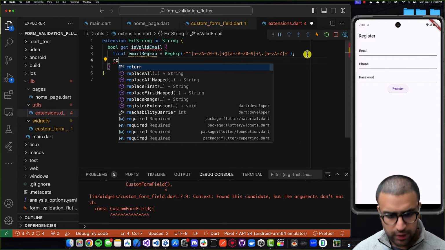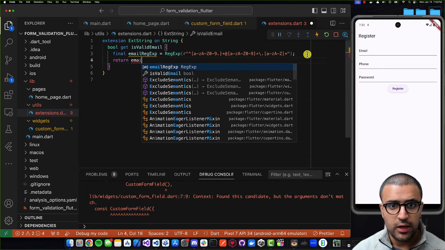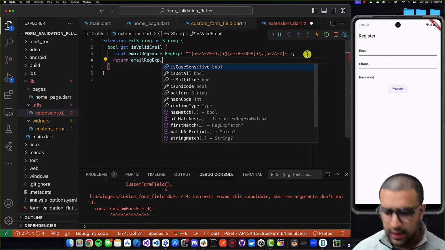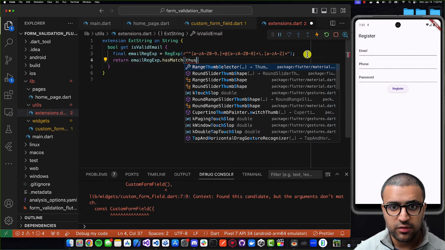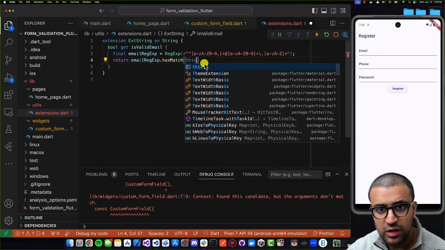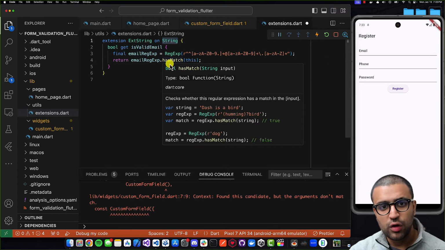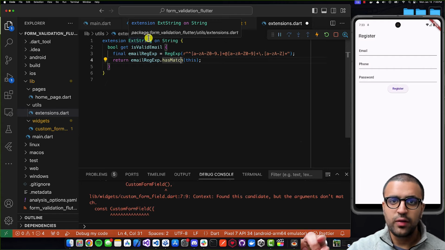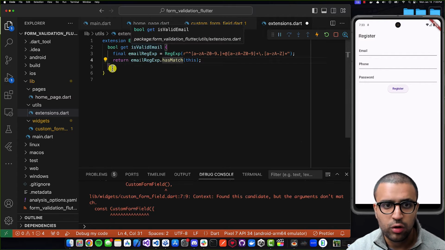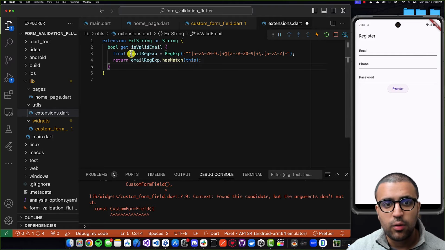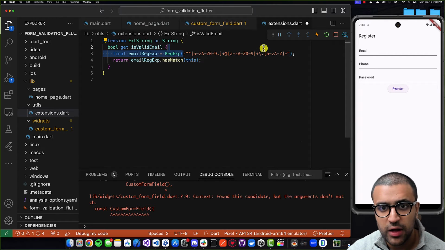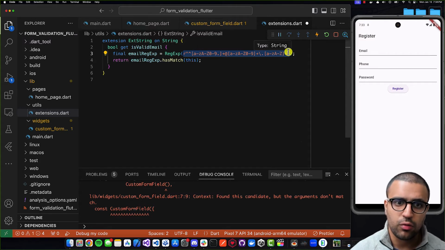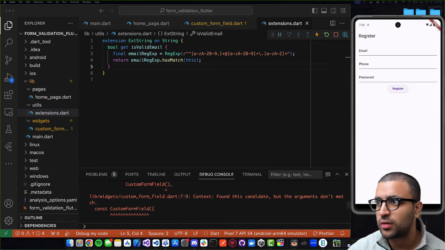Then I'm going to say that we return email regular expression dot hasMatch with this. And this refers to the actual current instance of our string. So what's basically going to happen is that when we call whatever string we have dot isValidEmail, it's going to call this getter. We are going to test to see if the specific string that we called isValidEmail on is a match to the pattern that we've defined here for our regular expression. If it is, it'll return true, else false. So this is what's basically going to happen.